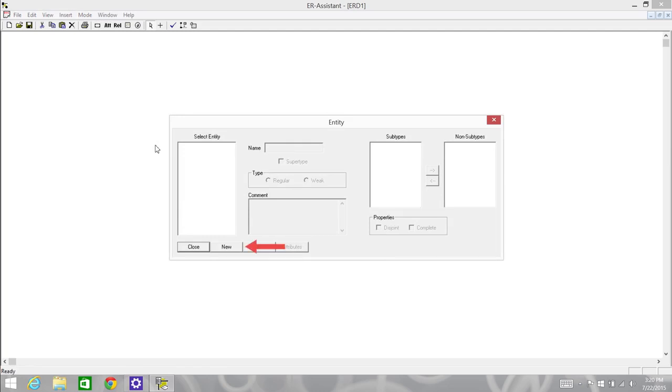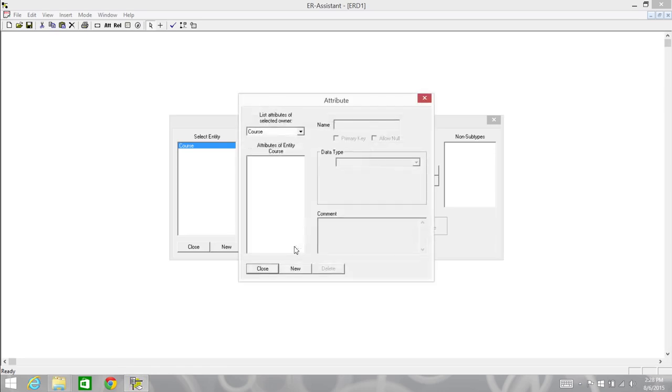Select the New button in the Entity window. Change the entity name to Course. Then I will create some attributes for Course by clicking the Attributes button to open the Attribute window. I will add the following attributes: course number is the primary key, course description, and course units.